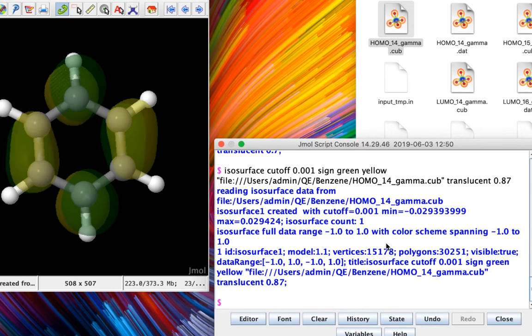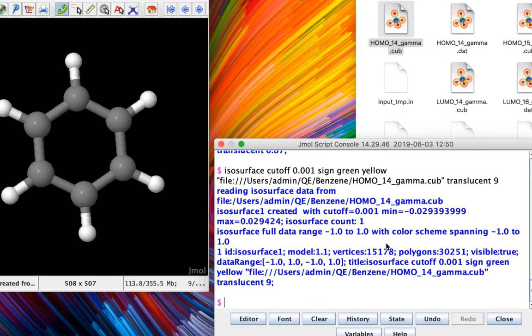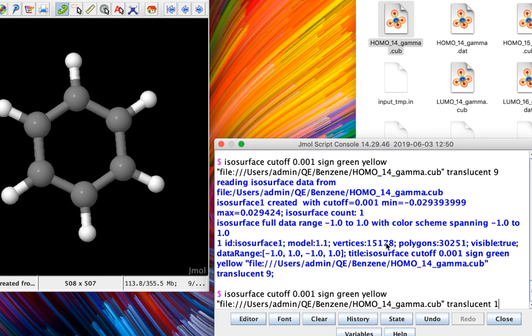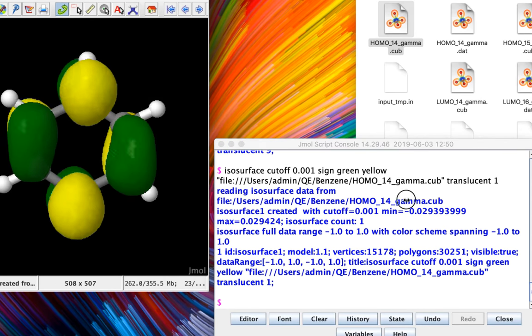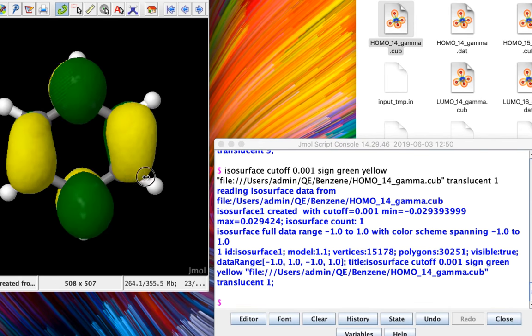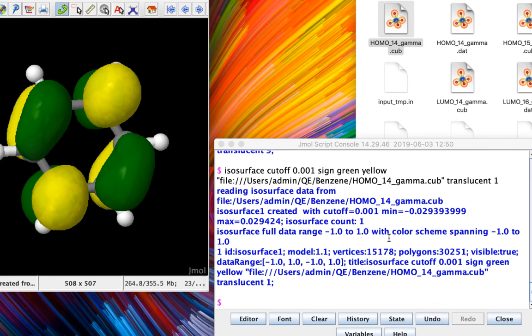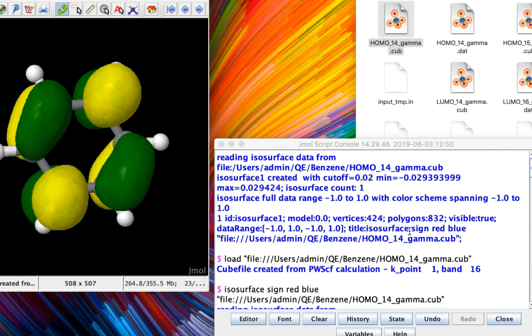And instead of using these point values, you can also give integer values on a scale of 1 to 10. In that case, 9 will correspond to very transparent, and 1 would correspond to not transparent at all. So this is how you would use the isosurface command of JMOL to plot and visualize the molecular orbitals.